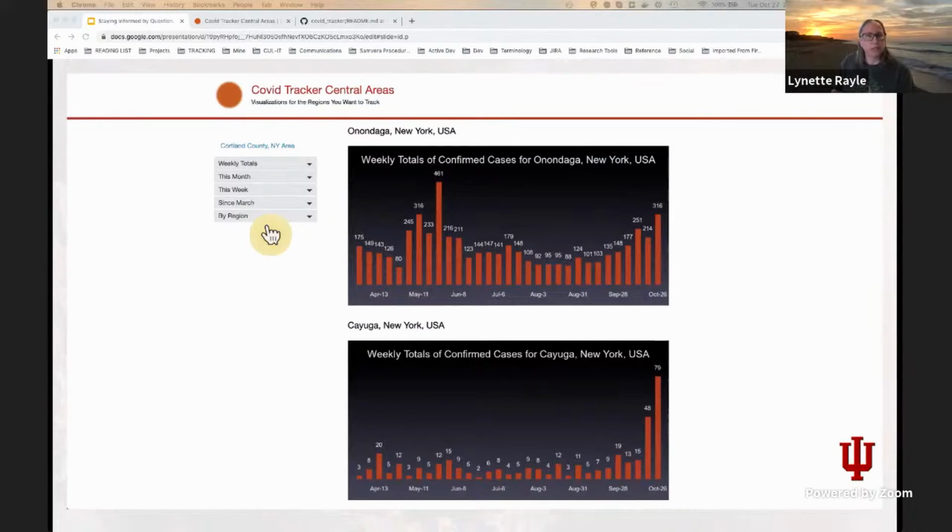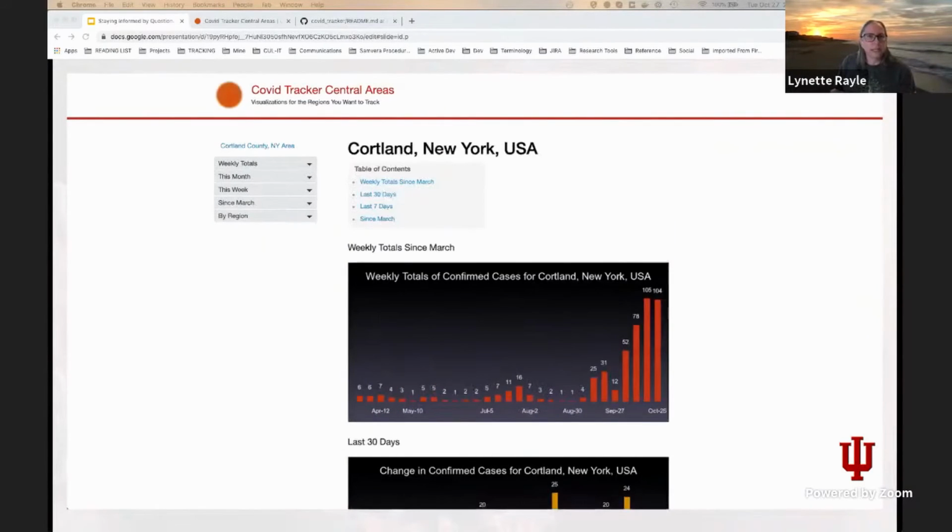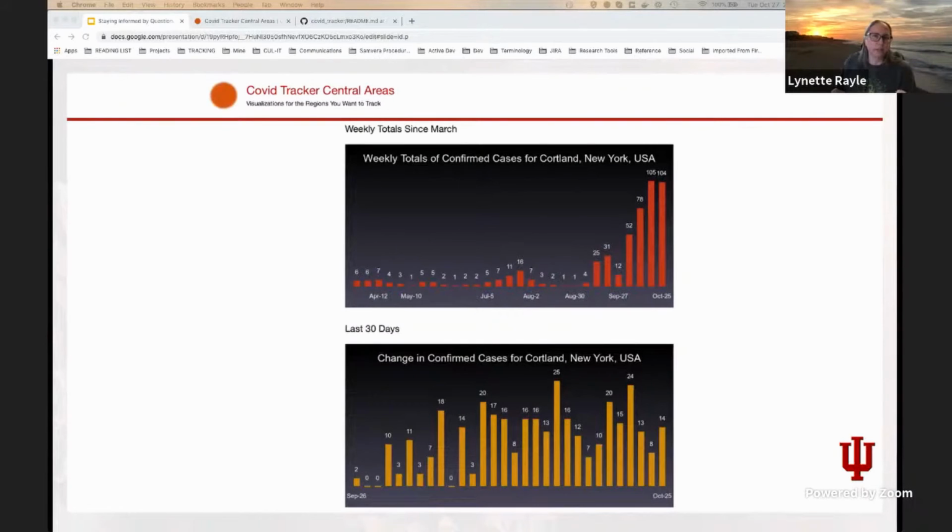So to see another view, we can click on the sidebar. And in this case, I'll look at the by region view, which will show all graphs for a particular region. So we'll look at Cortland. And the first graph that we see, again, is the weekly totals. But as I scroll down, I'll see some of the other graphs that I showed previously. So this shows the weekly totals and the 30 days together. I find that these two graphs give the most meaningful representation for seeing what kind of trends are happening in the data.